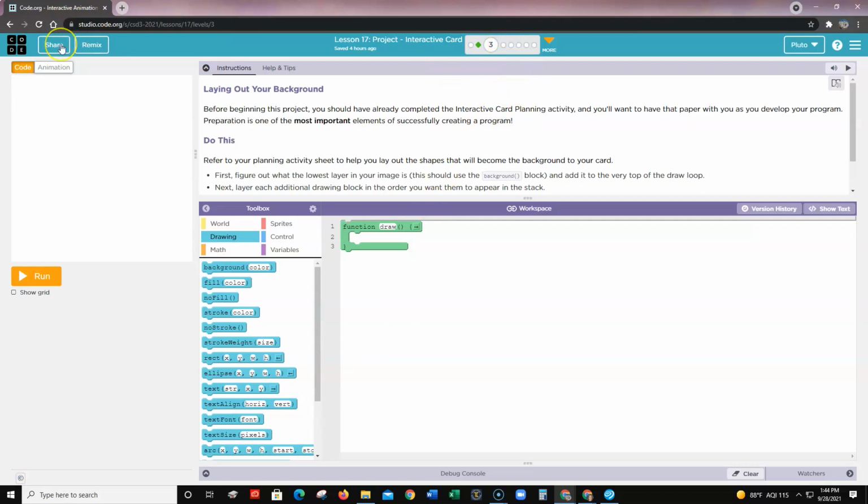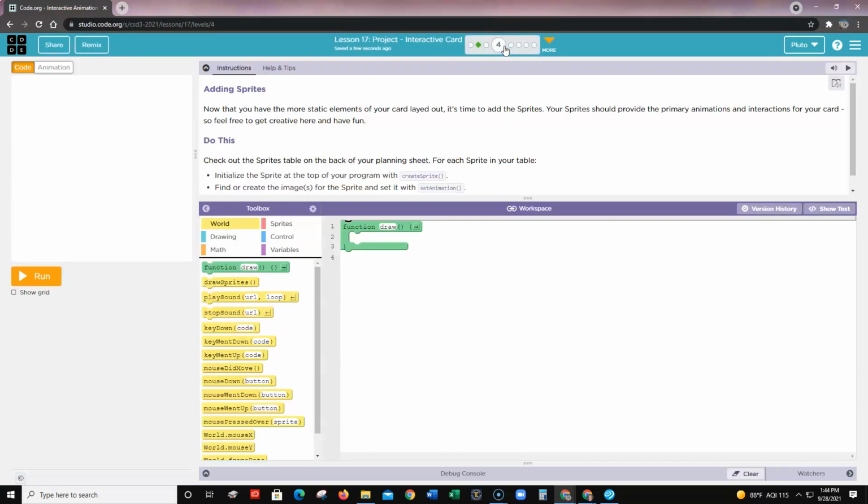You're not going to click the share button until you get to level 7 at the end. Okay, so this right now is just to get your background created. At level 4, this is where you would add your sprites.